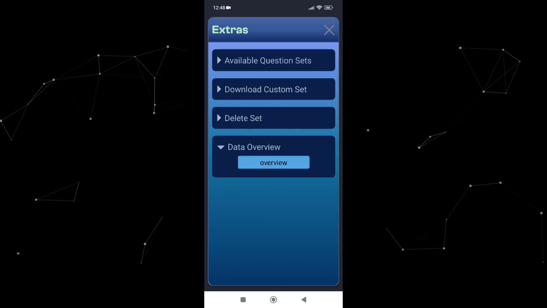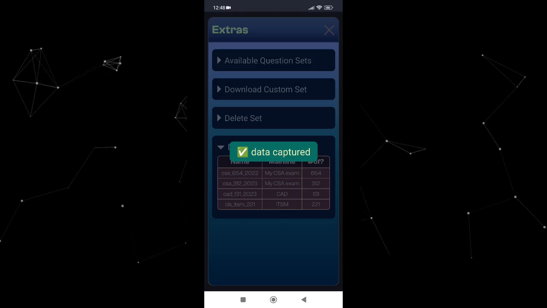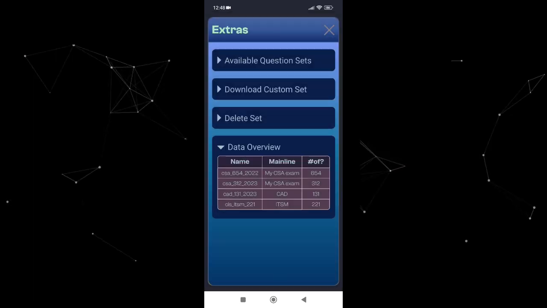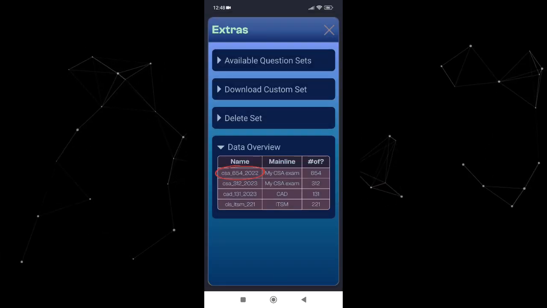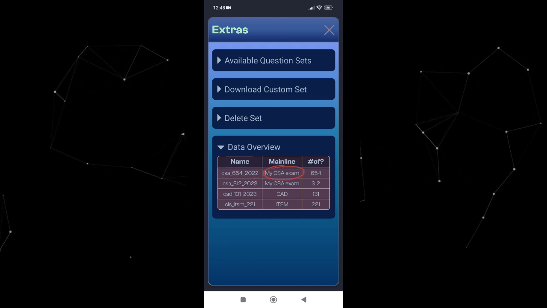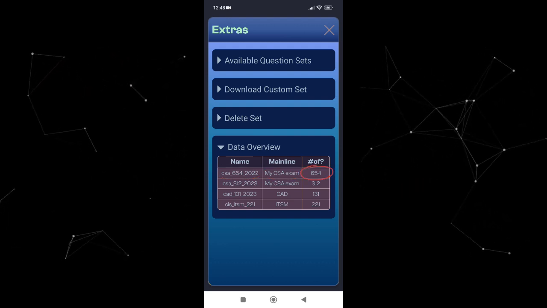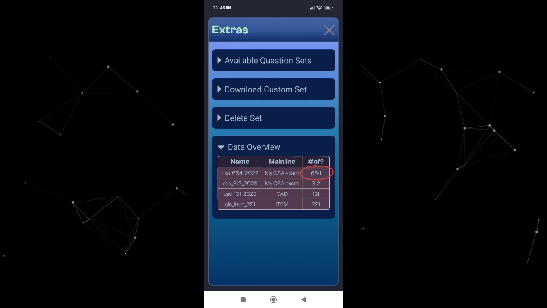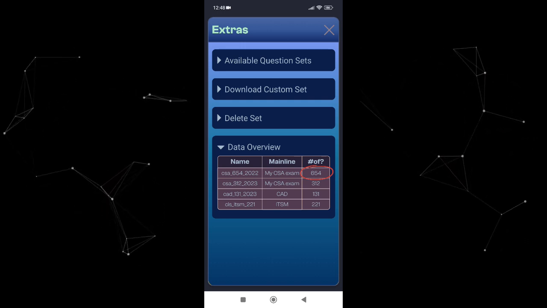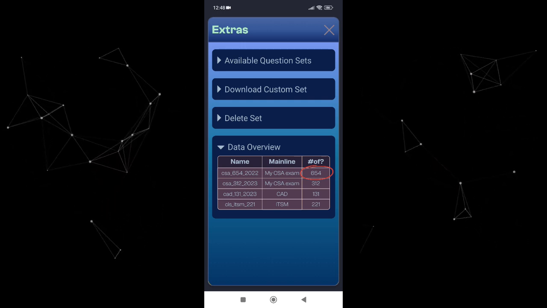Tap Data Overview, and hit Overview. Here you can see a small summary of what the question set is called, which mainline it belongs to, and how many questions it contains. For example, the first question set contains 654 questions.